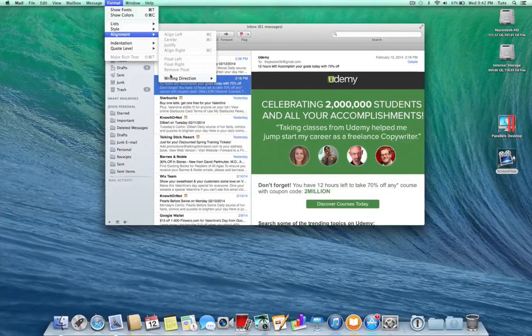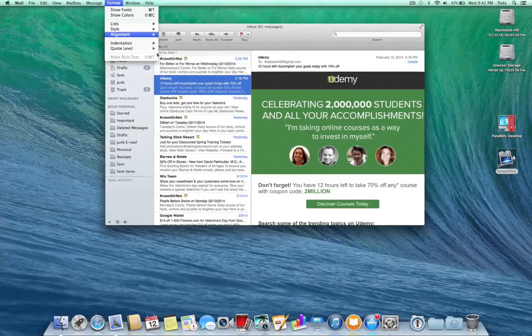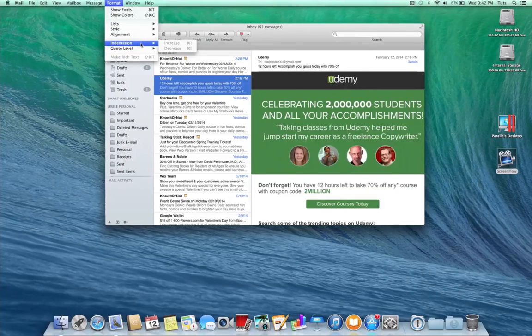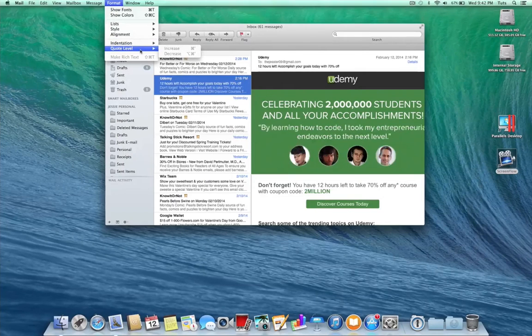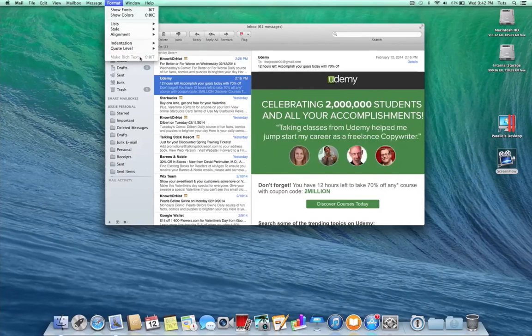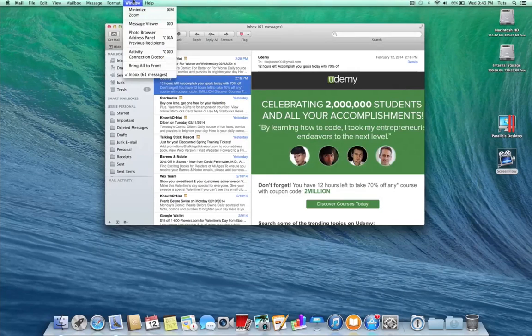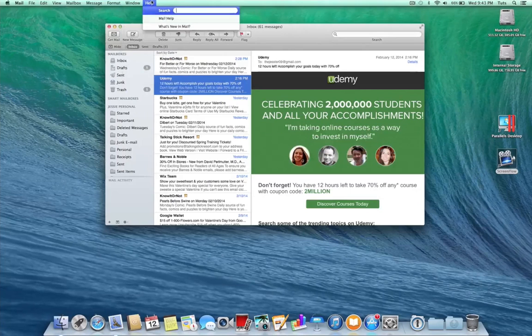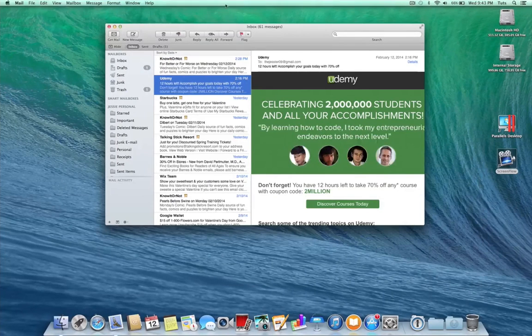Alignment would let you choose how you want it aligned as far as a message composition. Indentation is also for message composition, where you can increase or decrease how much indentation you have if you're writing, say, a letter or a paragraph. Quote level, again, is in message composition. You can choose how much of the text is shown. You can either increase it to the full amount, decrease it to a selected amount, etc. And if you are writing in plain text, you can highlight it and make it rich text. Window, very run-of-the-mill, same kind of activity that you have there. And help, if you have any questions about help.